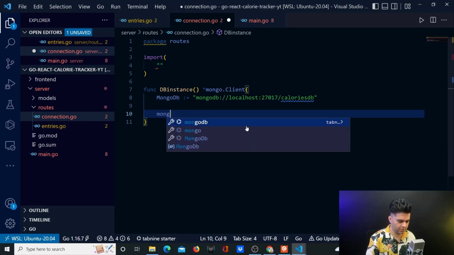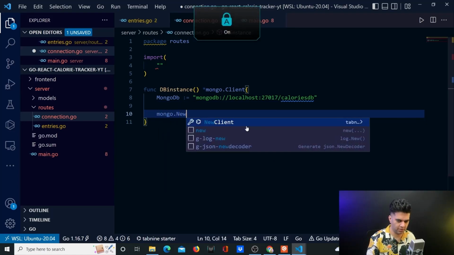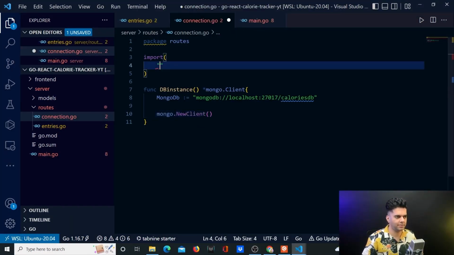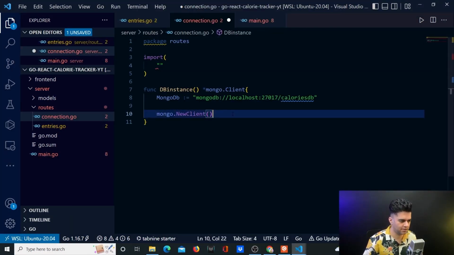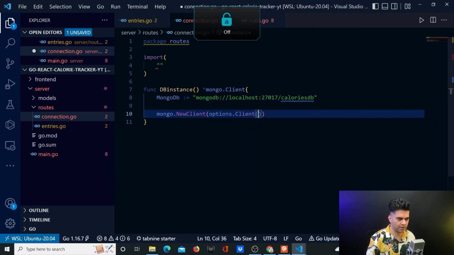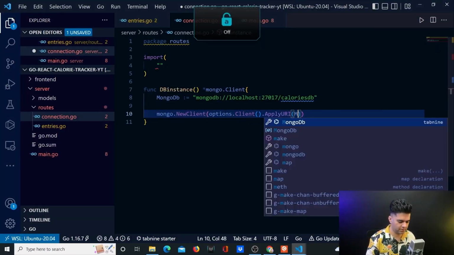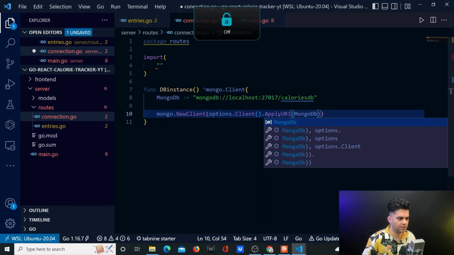Then we'll use the Mongo package to create a new client. Now, I usually manually type the Mongo package here, but let's see if one of those Golang extensions can find it for me. So I saved it. It didn't find it for me. How stupid is that? Anyhow, so here I'll say options dot client dot apply URI, and here we'll send our MongoDB connection string.